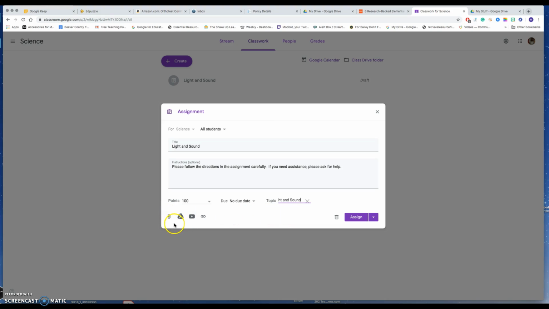Down here, you can add an attachment to it that kids can download. You can pull something from your Google Drive. You can add a video that you want students to watch, or you can add a link, an internet link that students can click on and follow and read a website or watch a video or something.